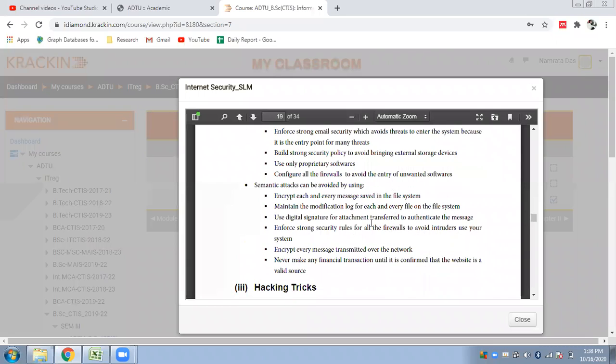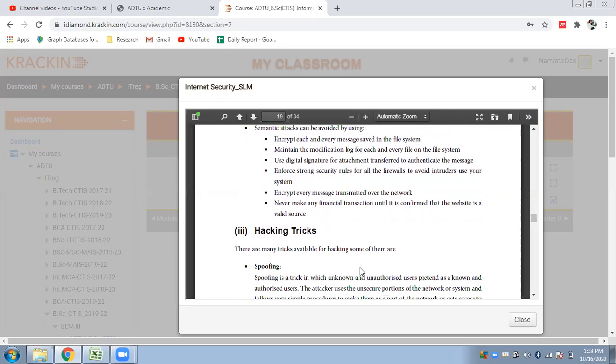Lastly, we have semantic attacks, where you encrypt each and every message saved in the file system, maintain the modification log for each and every file on the file system, and use digital signatures for attachment transfer to authenticate the message. Enforce strong security rules for all the firewalls to avoid intruders using your system, then encrypt every message transmitted over the network. Never make any financial transaction until it is confirmed that the website is a valid source.